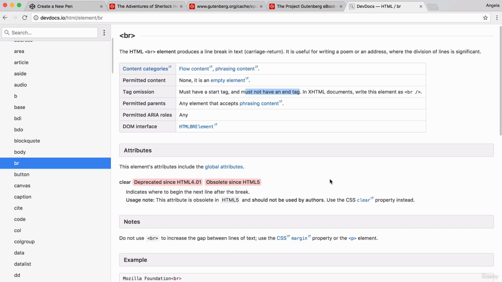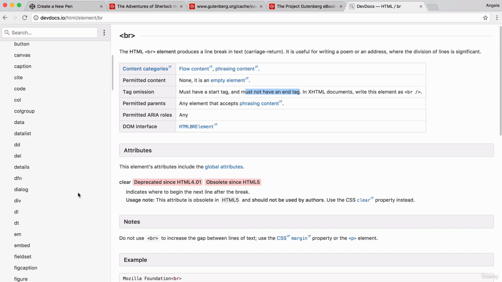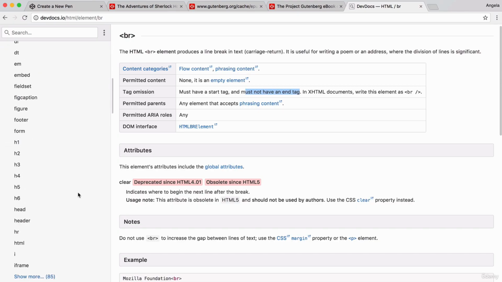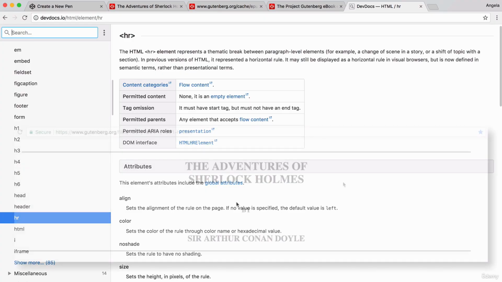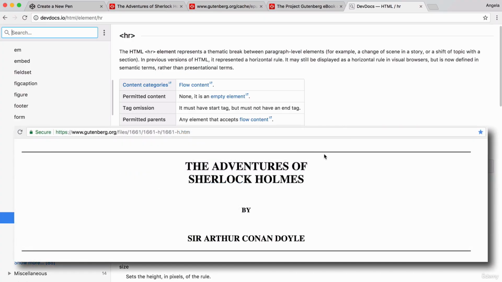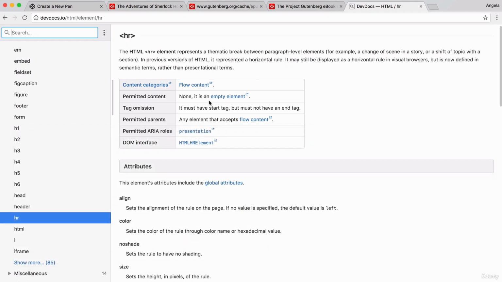Now, while we're here, I want to introduce you to another element called the horizontal rule, or the HR tag. And this will allow us to create these horizontal lines above and below our portion of text. So as you can see in the documentation, under tag omission, it also says that it must not have an end tag. So this is also a self-closing tag.